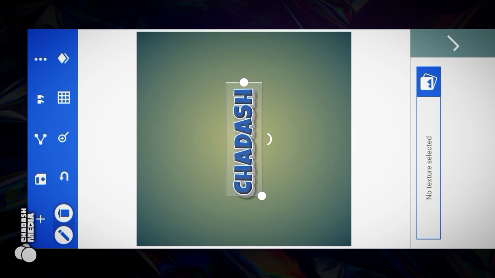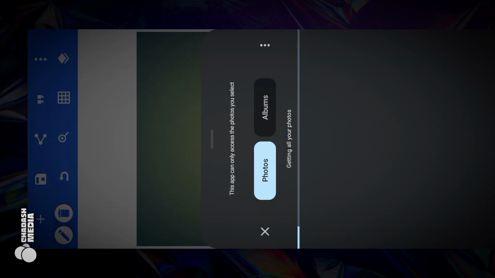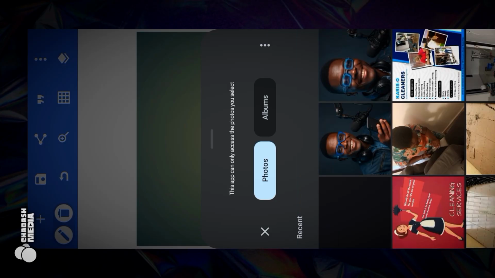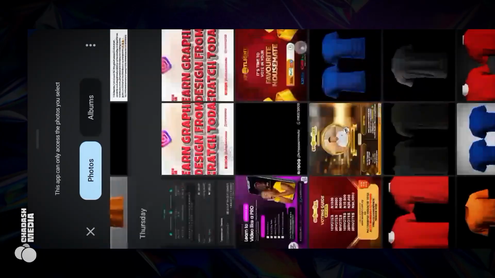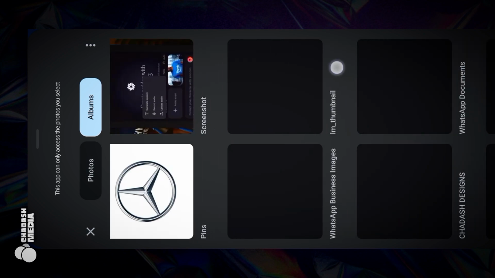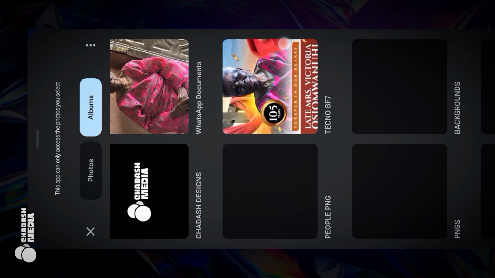Then we have texture. Now the work of texture is, if I want to bring in an image to fill in the space for my color in my text. Let's go ahead and do that. I'm going to click on it, and it's going to load the photos in my phone. Alright, let's go and see. Okay, so I'm looking for backgrounds. I'll just go straight to my albums, and okay, so these are my backgrounds.